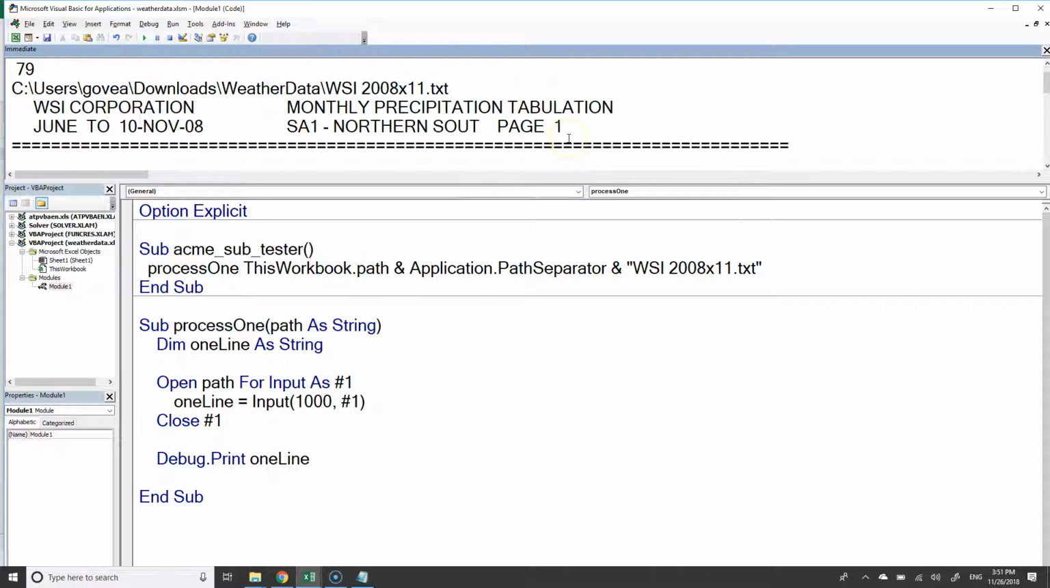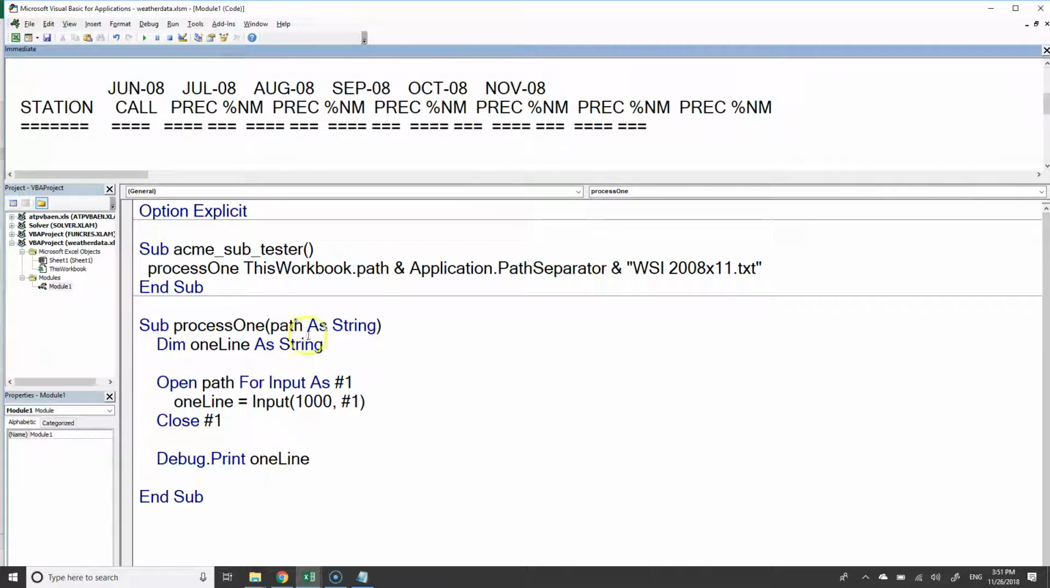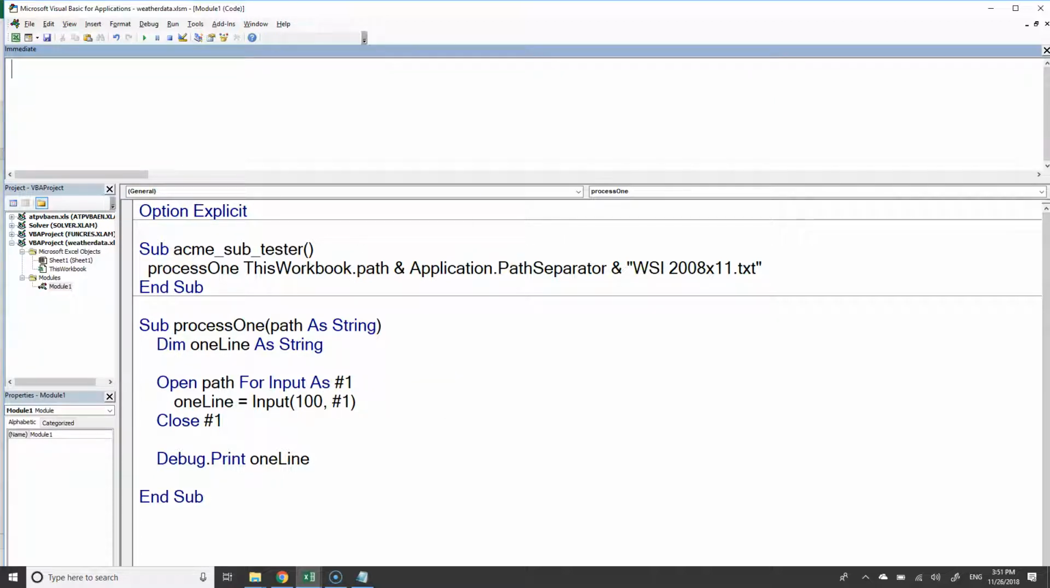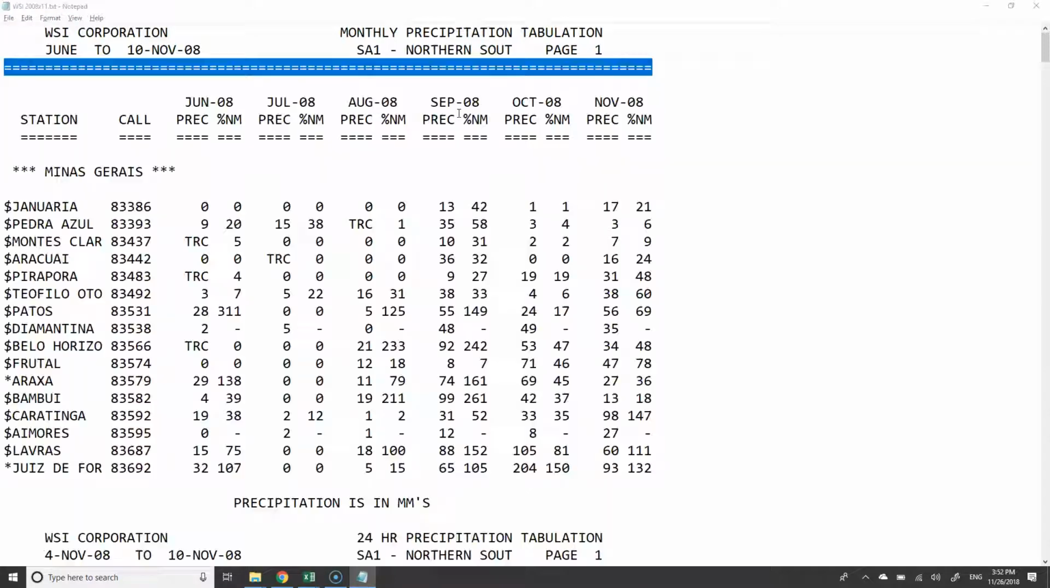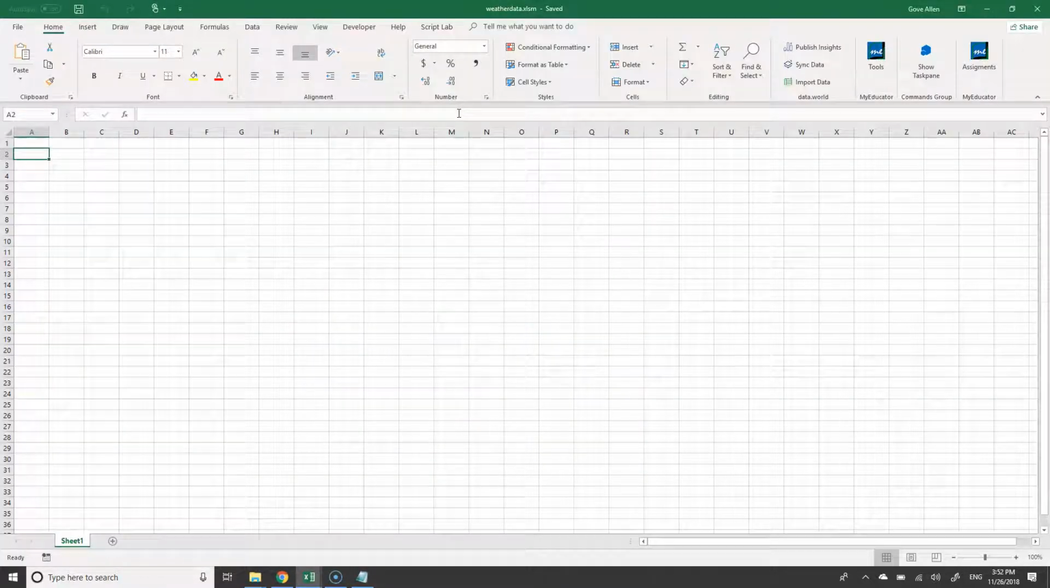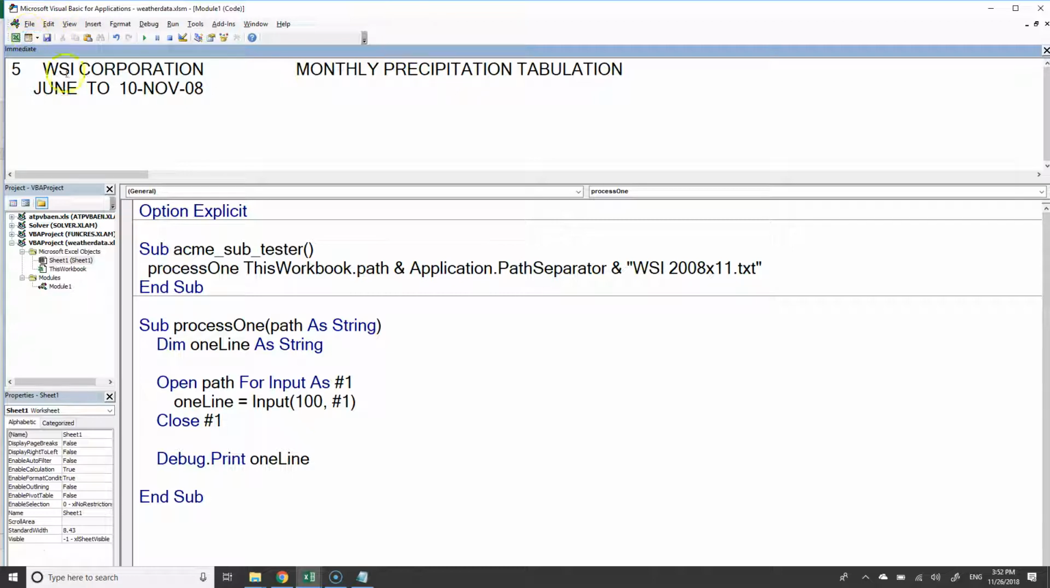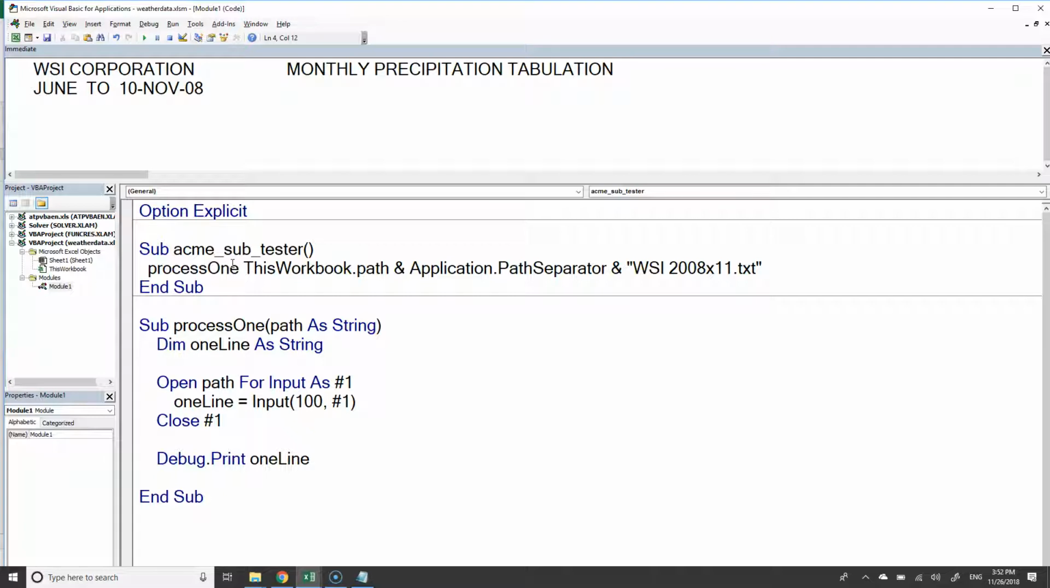And there I've printed off the first 1,000 characters of that file. That's maybe too many. Let's just take the first, say, 100. And there's the first 100 characters of the file. Does it start with a 5? Really? The 5 must have been left over. WSI Corporation monthly participation tabulation. Yeah, I think that 5 was left over. Clear that and try it again. Well, I probably hit the 5 while I was typing. There we go.